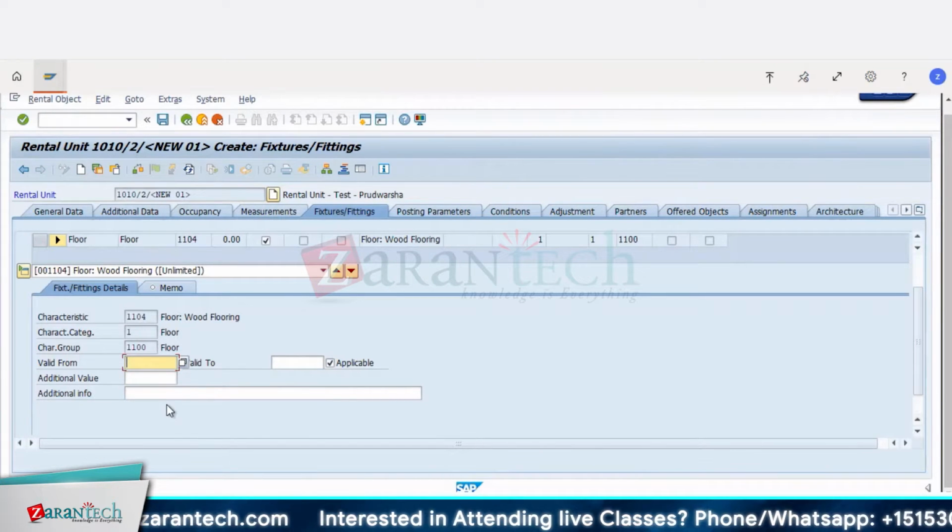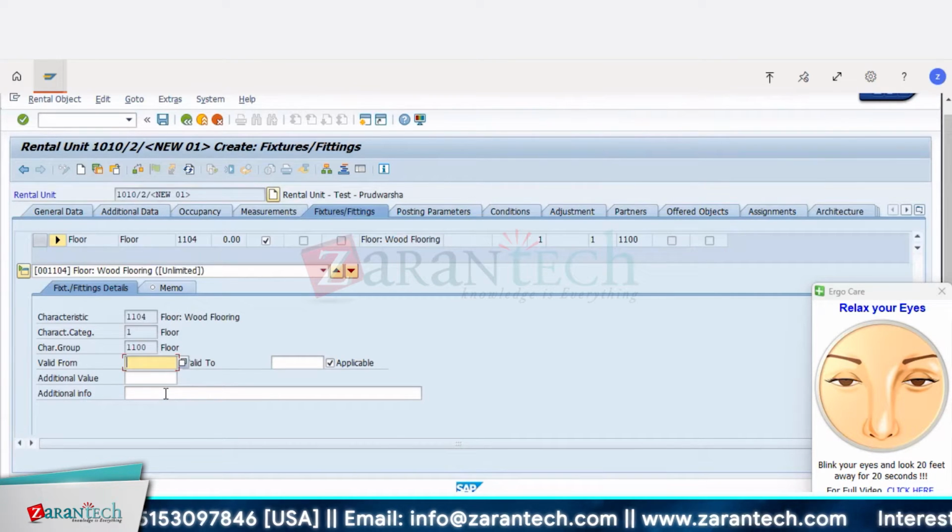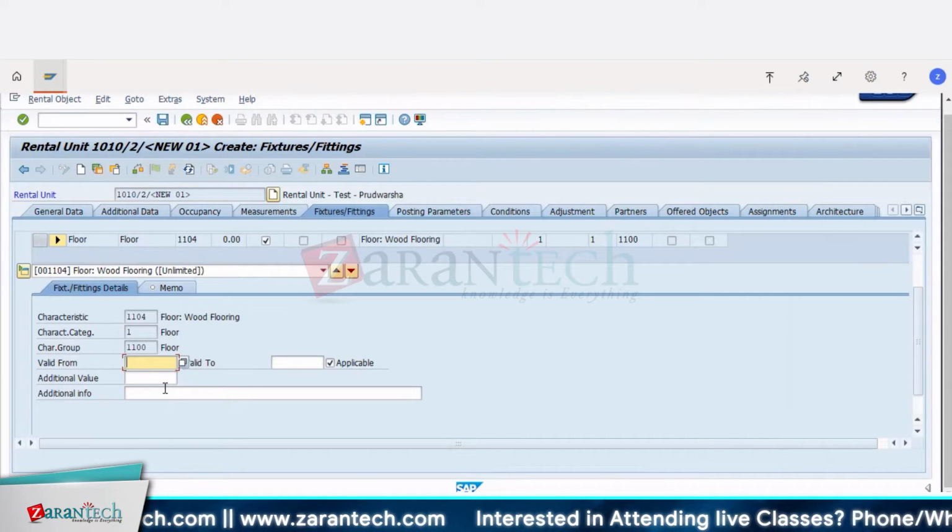So how does that help us is when we pull out the report at your rental object level, then we'll be able to identify, okay, this much of additional value we have put in. Although those values will always be posted on the general ledger account as well, this is something for your rental object level, showing what extra cost you have put in. So this is what your fixture and fitting will be.